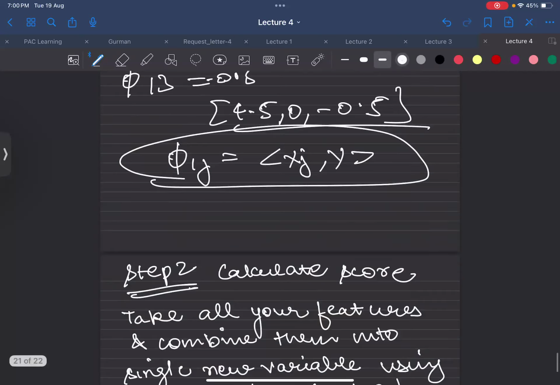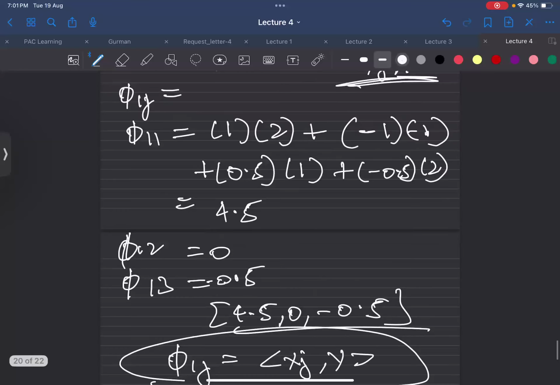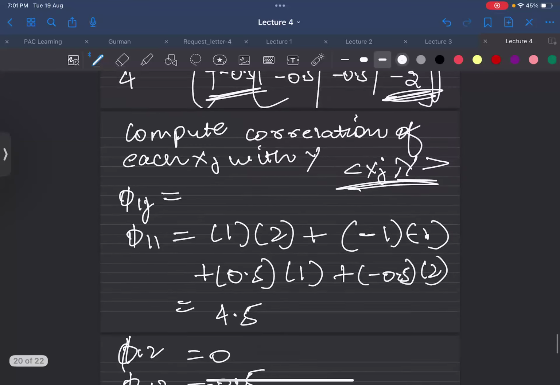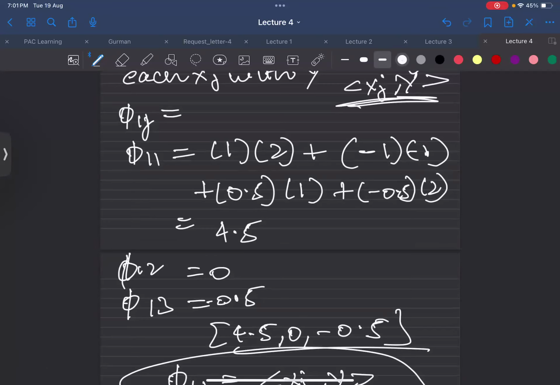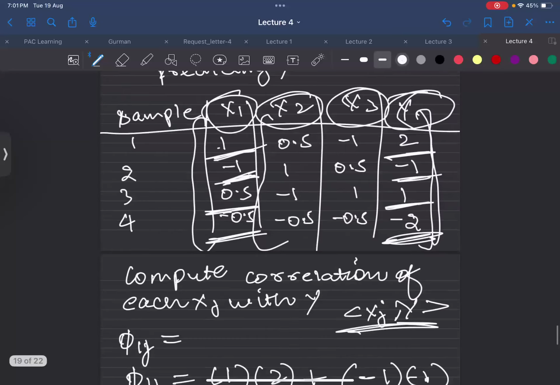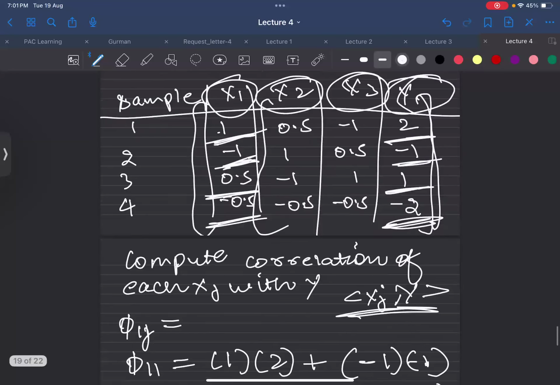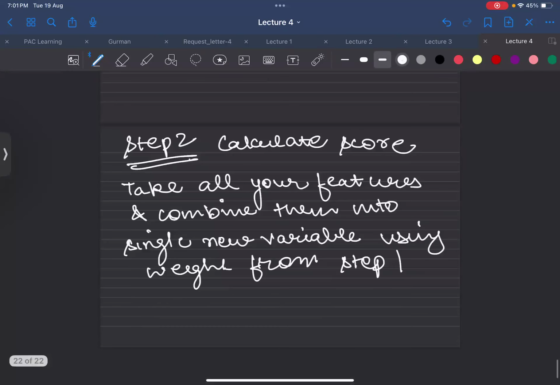Now, this I have done, how much x is correlated with y. I can also think of it in one way: this feature is this much correlated with y. This is the weight associated with each feature. So now I have to calculate the score. How do I calculate the score? I'll tell you.